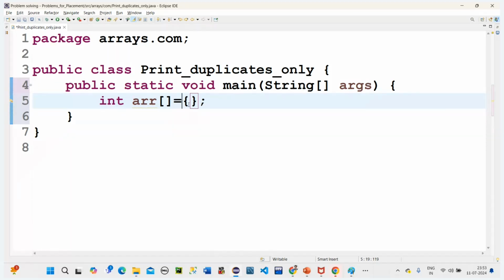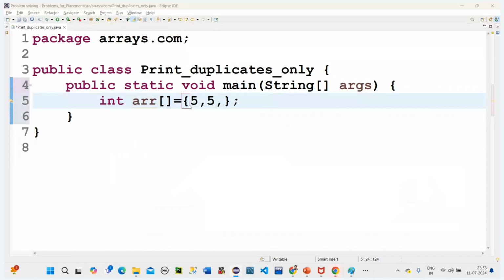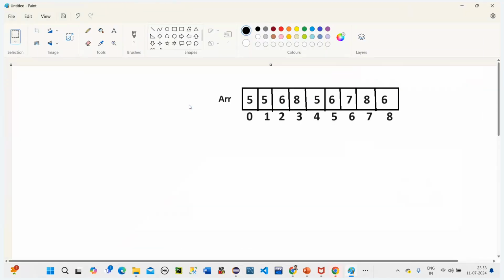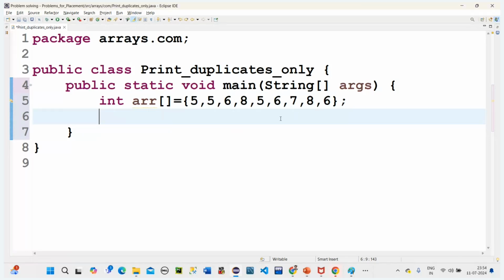Okay. Now what are the numbers I need to pass? Same thing I'm doing here. 5, 5, 6, 8, 6, 8, 5, 6, 7, 8, 6. Okay. So total, I have taken the numbers directly. Now once I have taken this, what is required more?